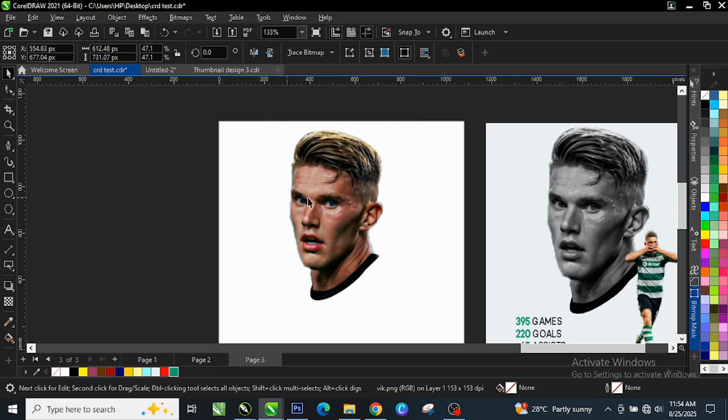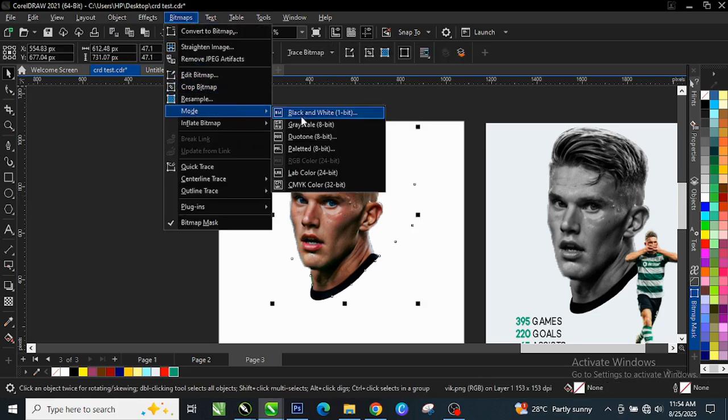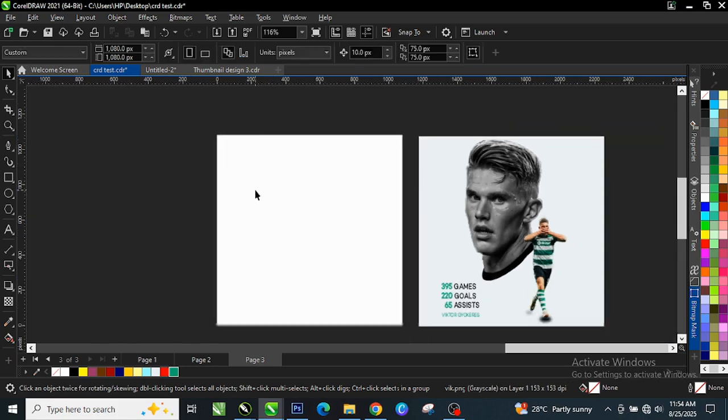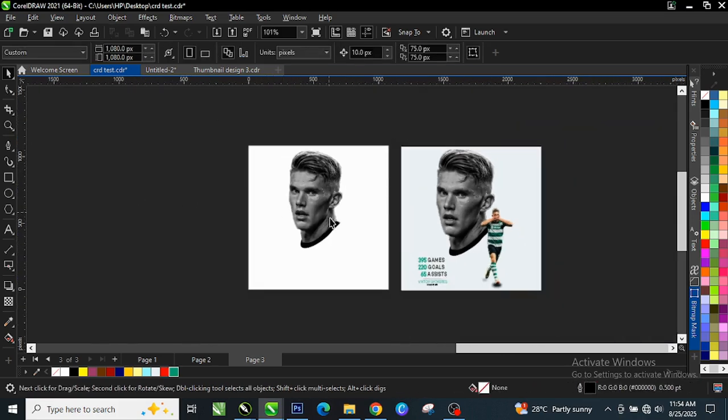The next thing you are going to do after doing that, just come to bitmap, click on mode, then convert this to grayscale. Just click on grayscale. So you will have something like this, right? That's not difficult, is it? I don't think it is.